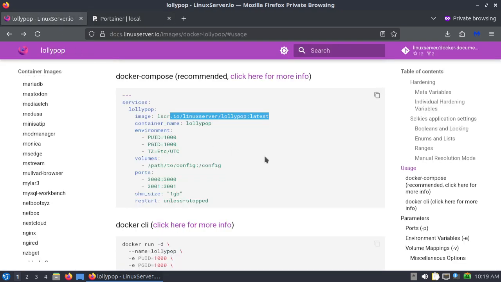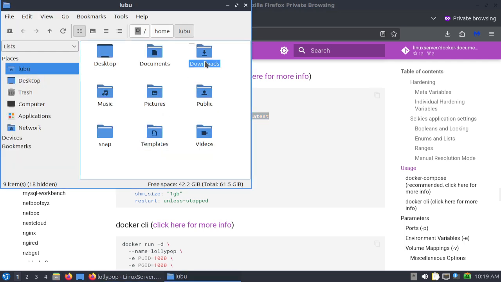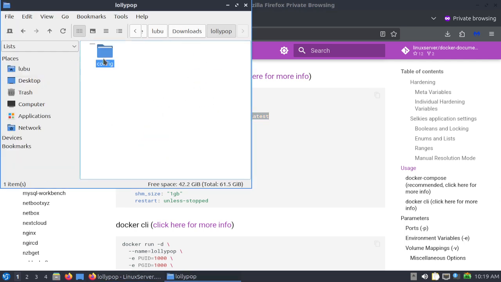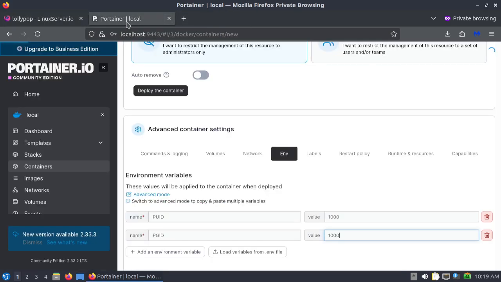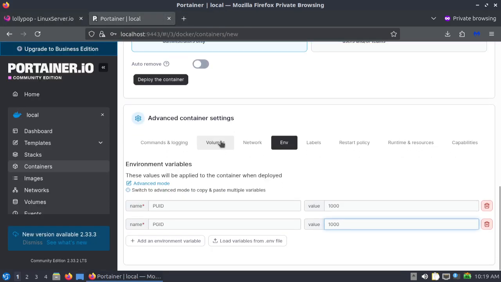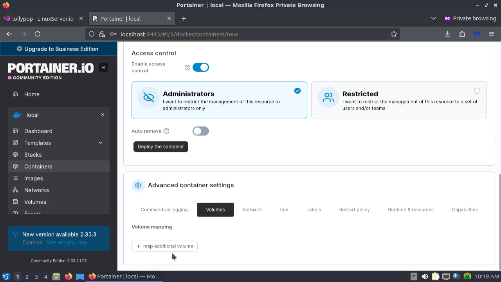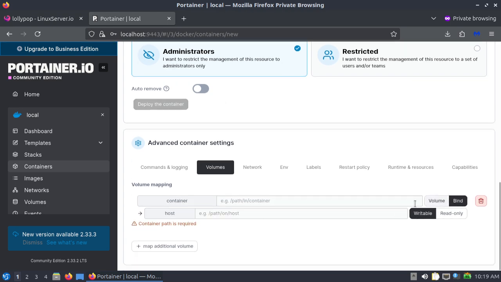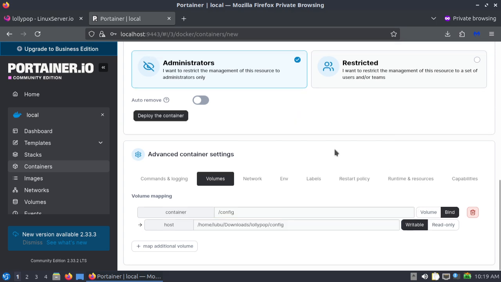We're going to need to do /config and then point it to our directory. Now I've pre-made a directory for this one just to cut down on time. I'm going to copy, back to Portainer. I'm going to volumes. I'm going to map an additional volume, bind it for persistent /config, and then paste my config directory.